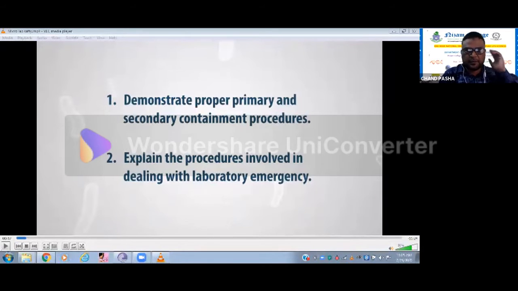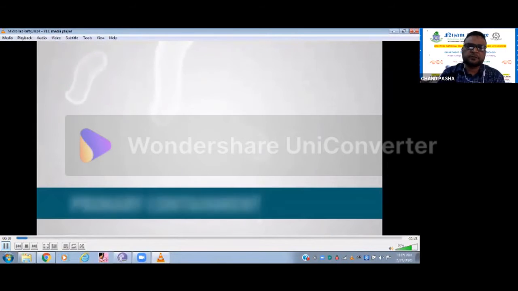What are the lab safety measures that we should take in microbiology? Microbiology teachers requested this aspect, but if you can take these measures, you can handle all other laboratories also. So we'll see dealing with a laboratory emergency.